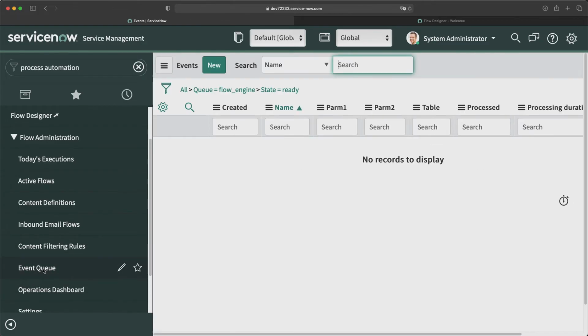Then we have the event queue. Now here it shows the status of the queue. This is not related to Flow Designer only. This is your platform events. That is what it is showing. So whatever events are generated from flows, you can see the status of those events, how exactly they are progressing, or what the status is of those events which are generated by Flow Designer.